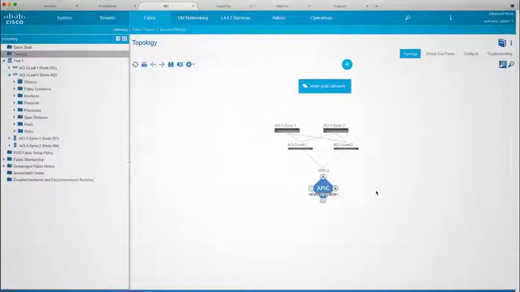Here we have our existing fabric in a spine leaf topology. And we have an APIC controller as well, the Application Policy Infrastructure Controller, which is the brains of our ACI solution. And we need more port capacity. So what we're going to do is add more leaf switches.